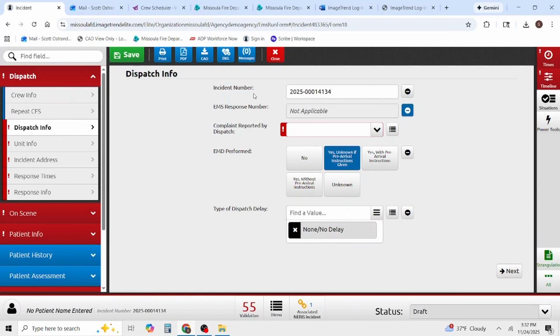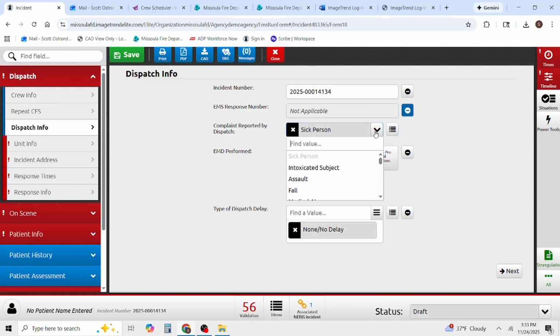You'll see your unit number or your incident number, and the EMS response number is not applicable. Don't worry about that. You're going to see complaint reported by dispatch. Let's say we went to a sick person. These also have been modified for some of the more frequent choices that we run on, but there you can see there's quite the list.